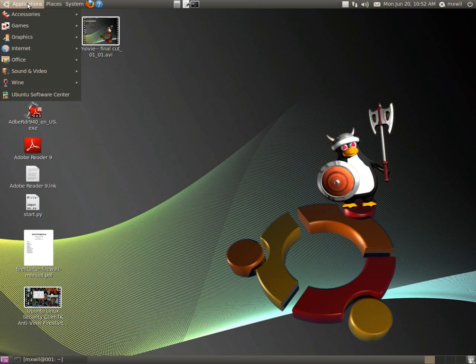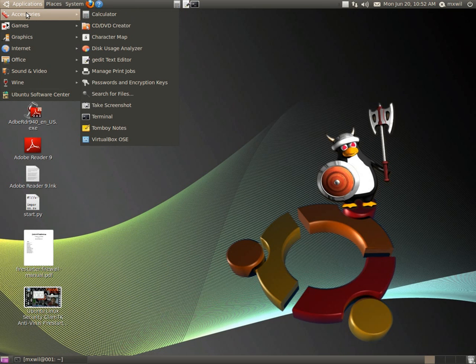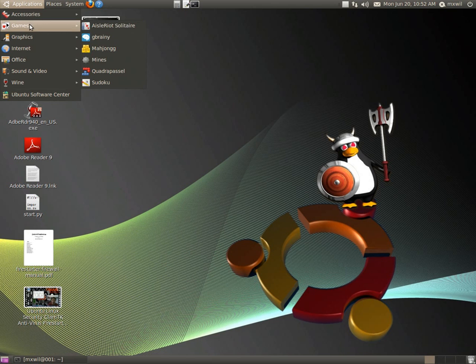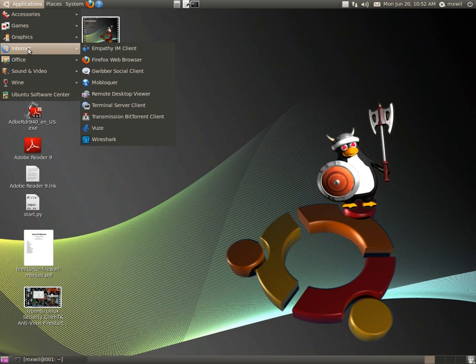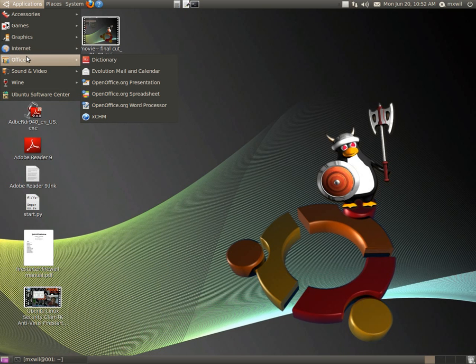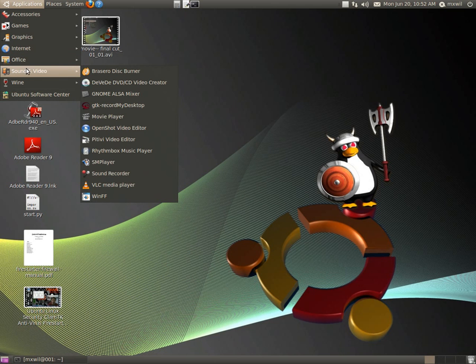Then you have Applications. This is where you'll use your basic applications for doing different things. You have games. You have graphics for your pictures and stuff. Then you have Internet. That's for your browsers and different internet stuff. Then you have your Office for your Office suite. Your sound and video applications for playing videos, movies, and editing videos and movies.